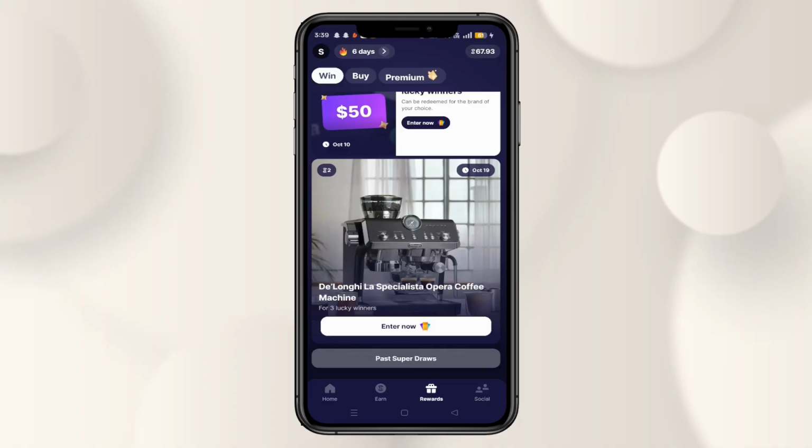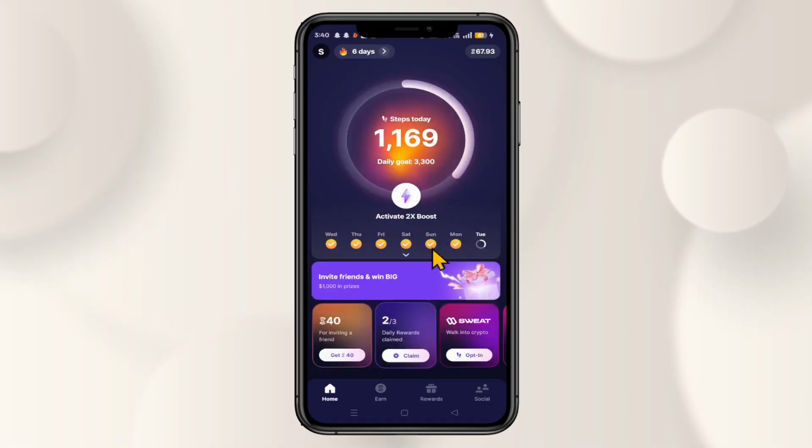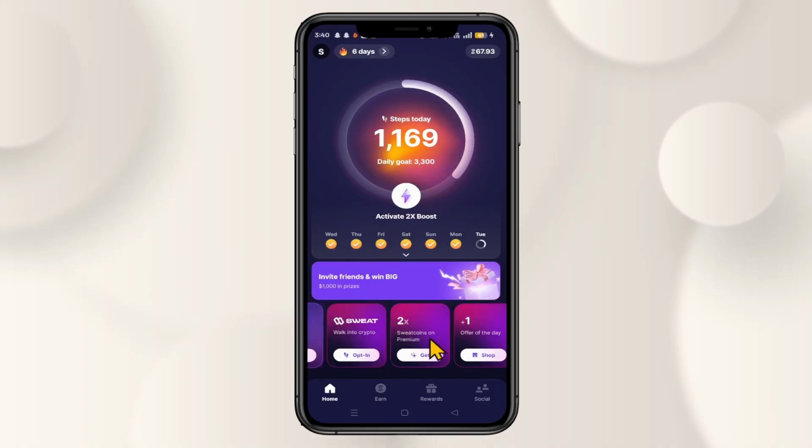First of all, open up the Sweatcoin app on your device and make sure that you are logged into your account using your credentials. Once you are logged in, you will end up within the homepage. Now, within your homepage, you can find various different ways of earning Sweatcoins. You can invite your friends, watch ads to claim daily reward, and much more.